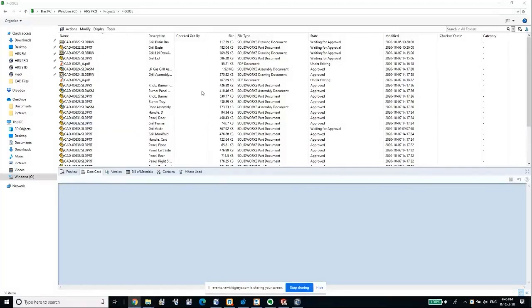Awesome. Thanks, Steven. So, on my end, it doesn't look much different from PDM standard. I still have my great vault and the information here. I have my states that are showing me what's waiting for an approval. I can use the search here.